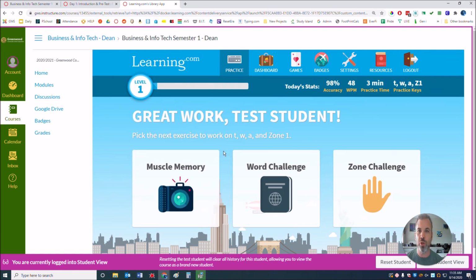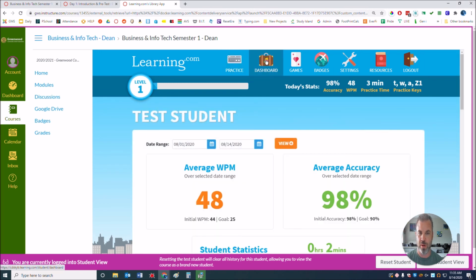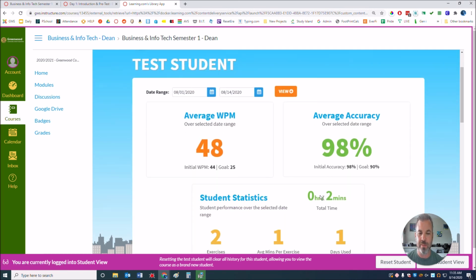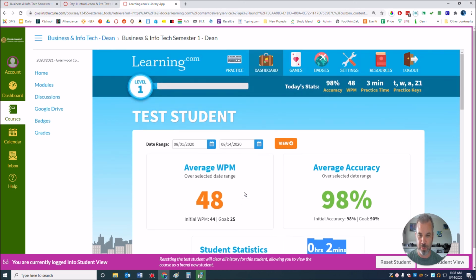I want to show you, you have to do 4 hours by the end of this semester, December. So let's go up here to the dashboard. If you click the dashboard, it's telling me right now I've typed for about 2 minutes. What you're going to do is go up to the date range.